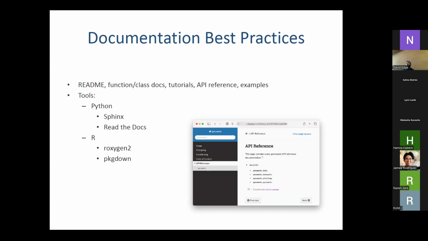So documentation best practices. An important part of putting together a package is good documentation. It makes it easy for new users to pick up and use your software. So README is sort of the high level version of this. This is the piece of your documentation that you are authoring yourself. It's not generally an automated piece of the documentation. And this is the broad overview.